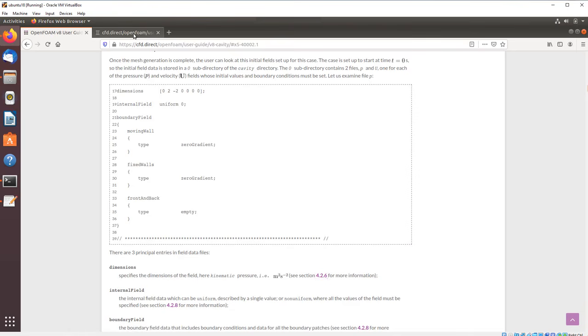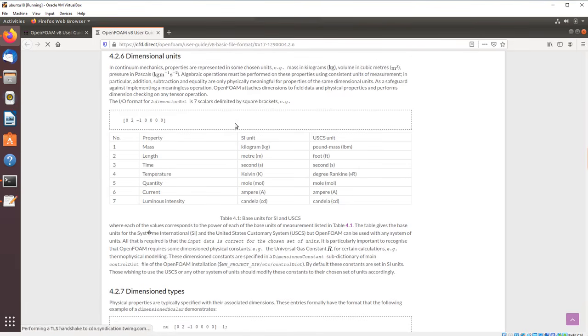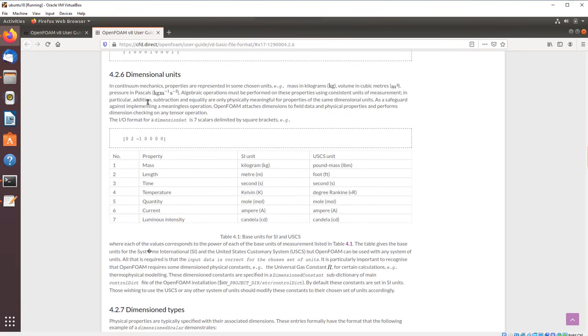And I will have an explanation about this. Yeah. So you see that the unit here basically corresponds to the following. The first one is the mass, second is the length, third represents the time, and then you have temperature, quantity, current, luminous, and intensity.